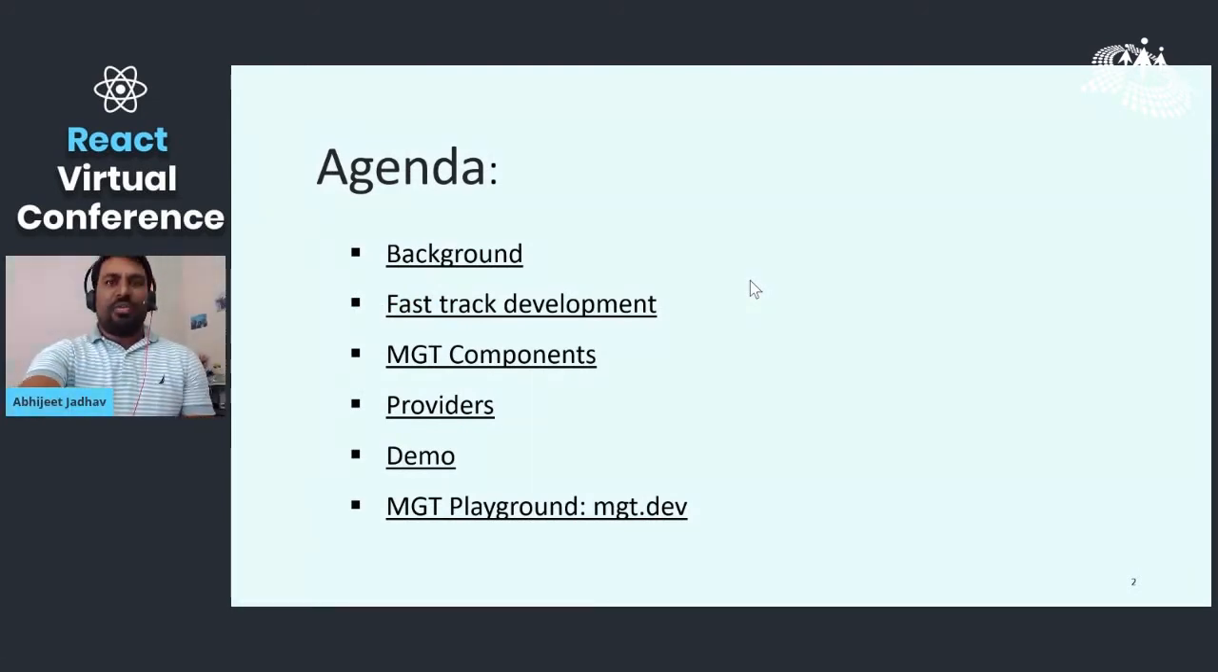We'll give a background. I'll give you the background about why, how, and what we are going to talk about, and then I'll give you the Fast Track development evolution of Microsoft 365. We'll get into the Microsoft Graph Toolkit components, because this is the base on which the Fast Track development can happen. I'll talk about the providers, and also I'll give you a cool demo, and we will have the playground as well.